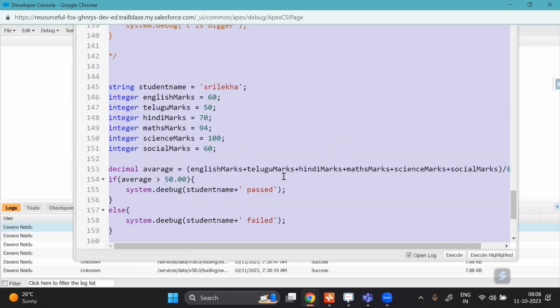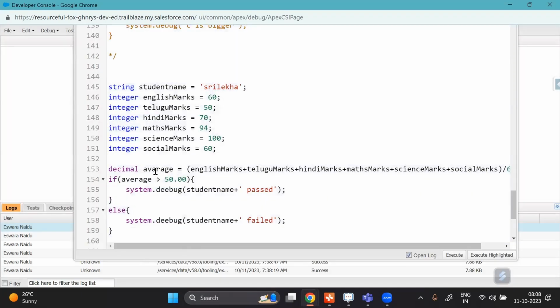Variable does not exist: average. Average, AVERAG. Okay. So there is a spelling mistake. That's why it said variable does not exist. Right. So now let's execute this.